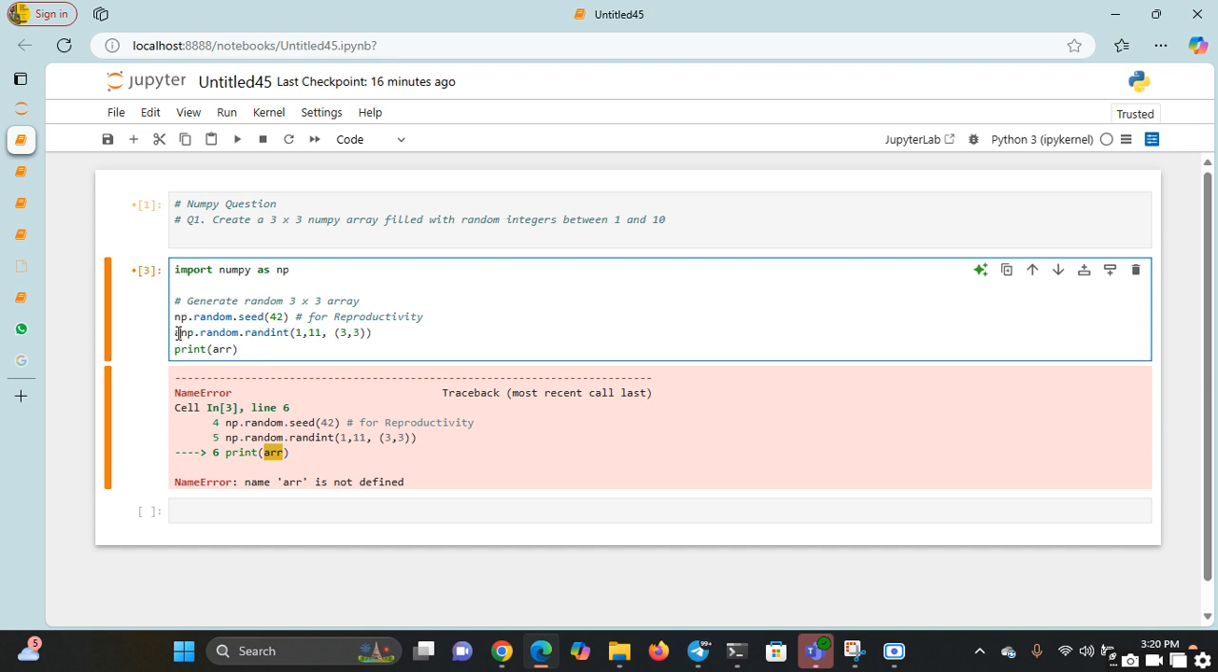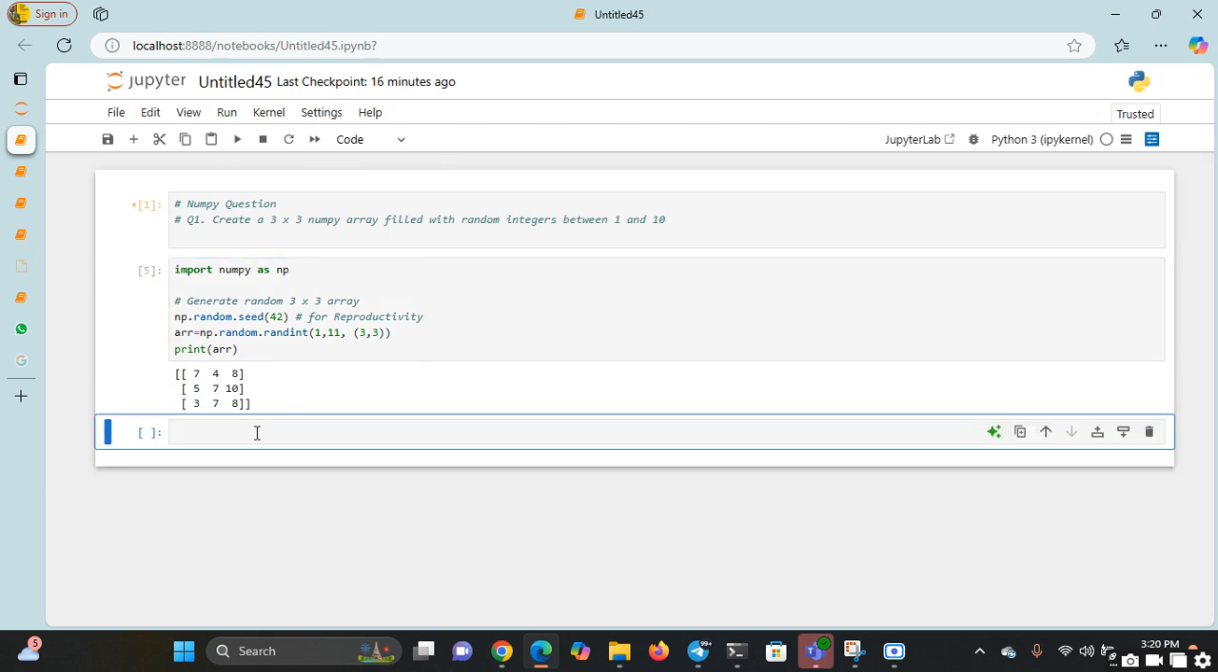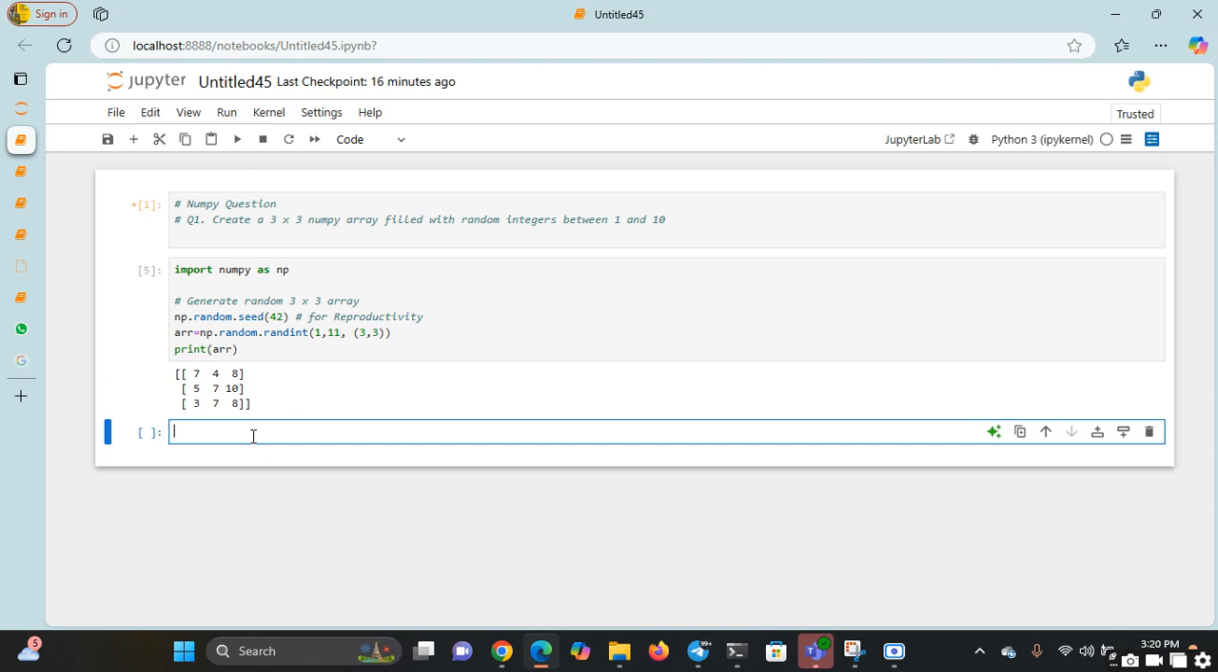Yeah, exactly. So it should be equal to ARR. Yeah, that's it. So this one should be equal to ARR. So numpy dot random dot randint should be equal to ARR. Do you get it now? So that's it. So now we have our table to be 3 by 3.